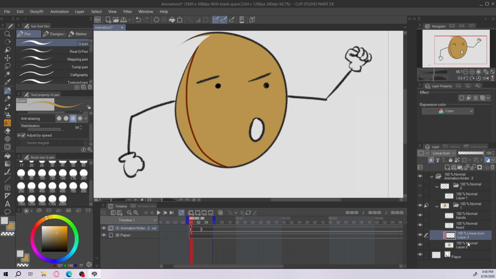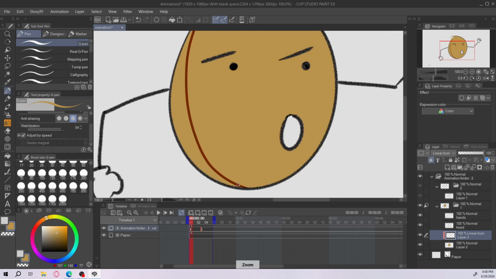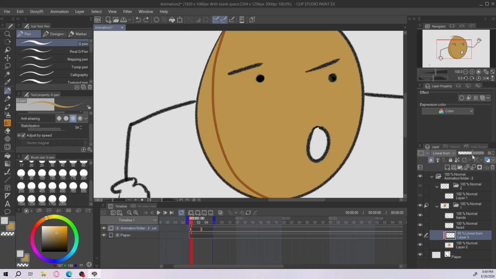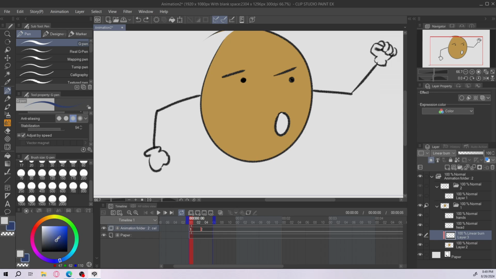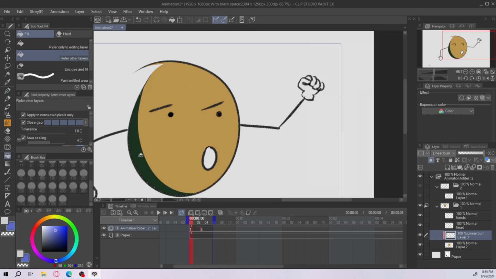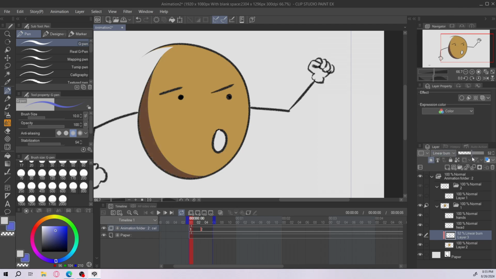And that's a good thing about the clipping layer, guys, because if I draw a line, it won't pass outside the character. So yeah. I actually like color burn for now. Yeah, let's just leave that color burn.